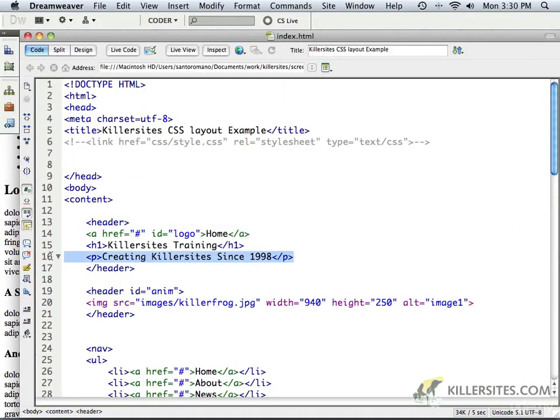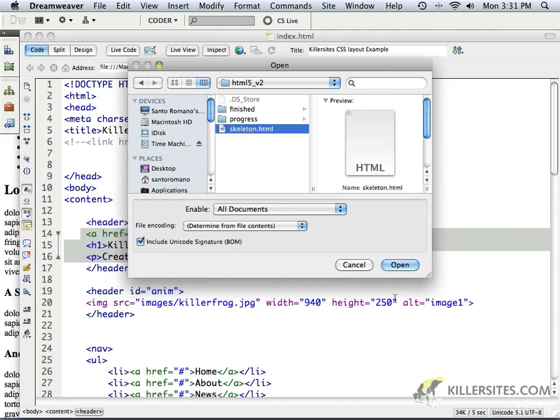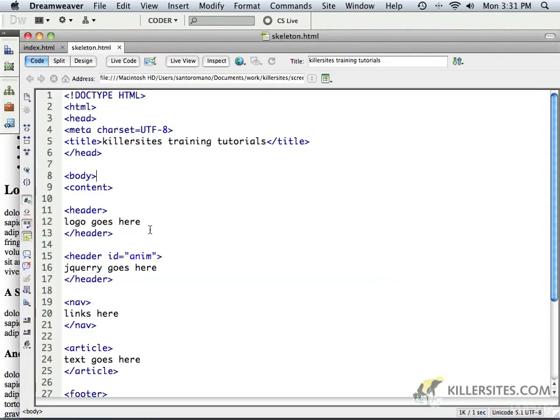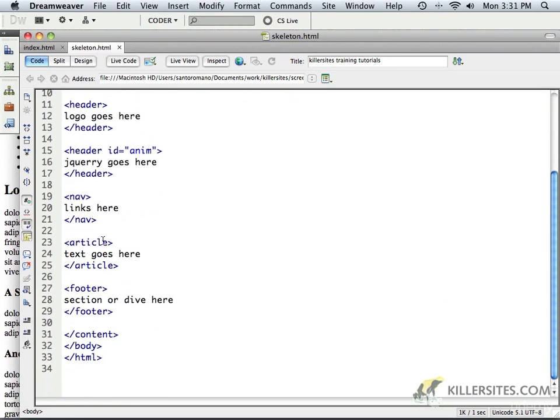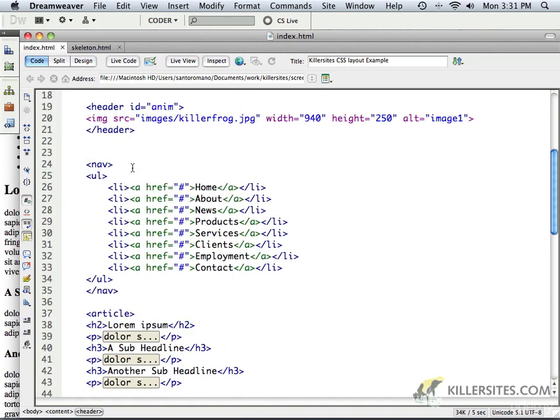So unlike the previous skeleton, which if I open for you, let me just show you what that looked like again. When we were examining that one, we just wanted to put in the skeleton of our header and our nav and article with nothing inside of it and footer with nothing inside of it. And what I've done in that progress file is to just include some content.